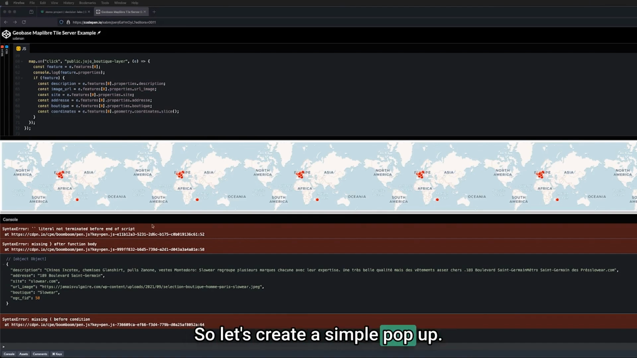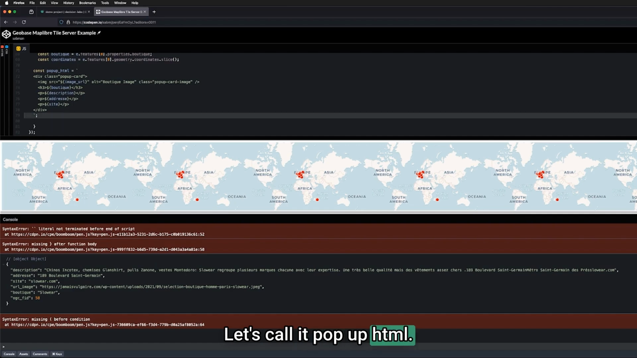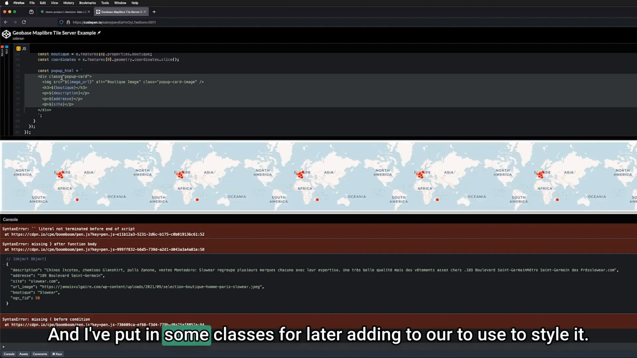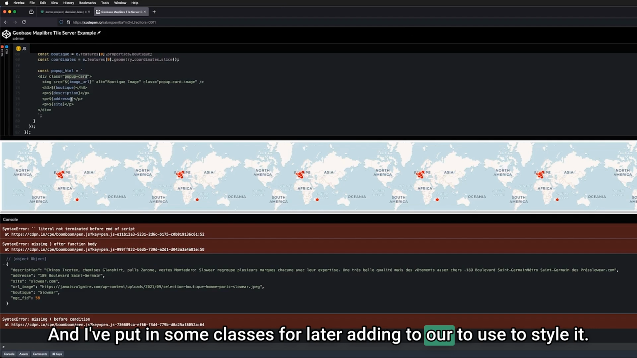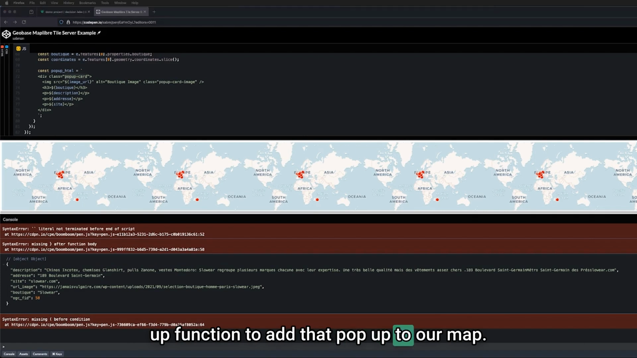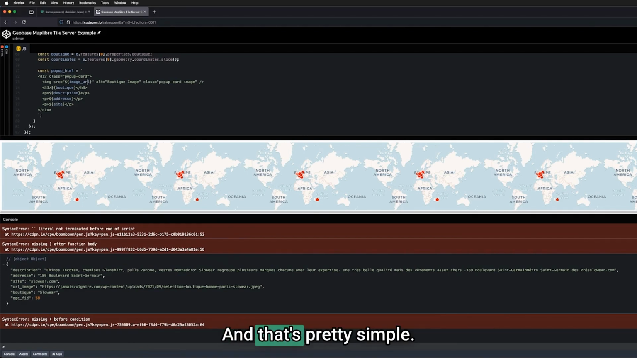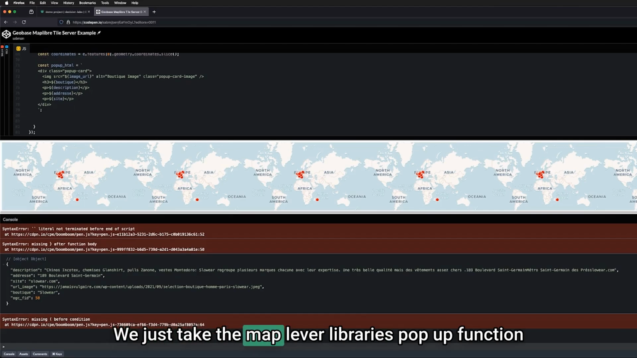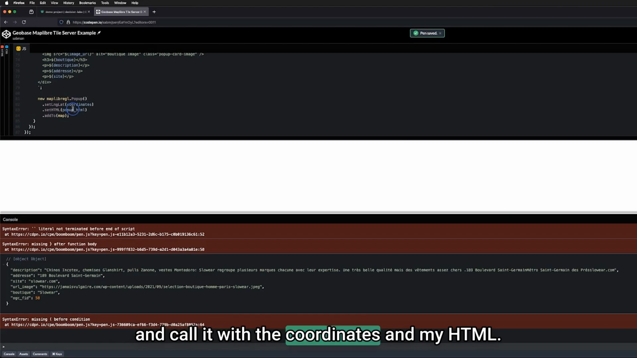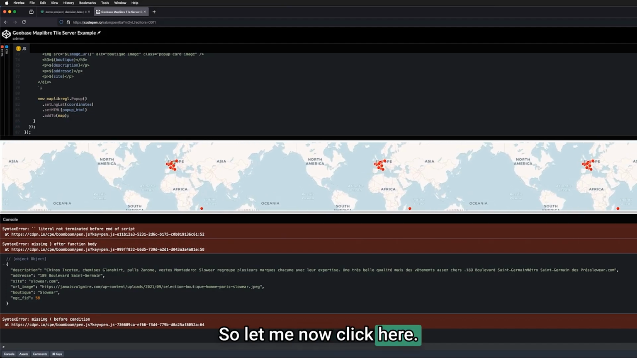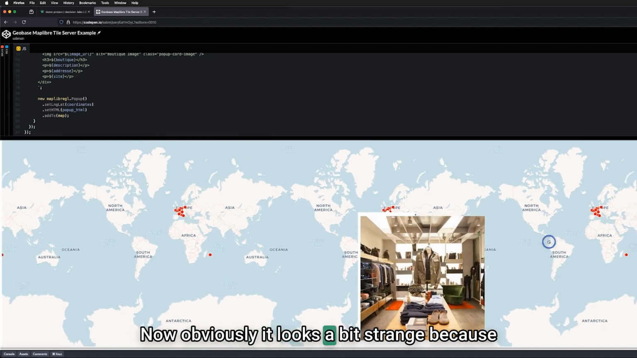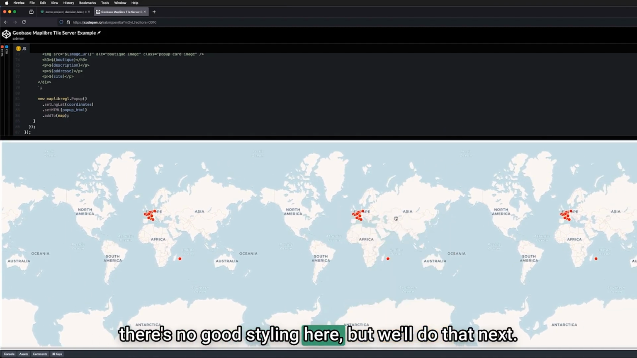So let's create a simple pop-up. Let's call it pop-up HTML. It's just going to contain some string, which is the HTML, and I've put in some classes for later use to style it. Then I'm going to use the maplibre pop-up function to add that pop-up to our map. For that, it's pretty simple. We just take the maplibre library's pop-up function and call it with the coordinates and my HTML. So let me now click here. There we go. I've got my pop-up working. Now, obviously, it looks a bit strange because there's no good styling here, but we'll do that next.